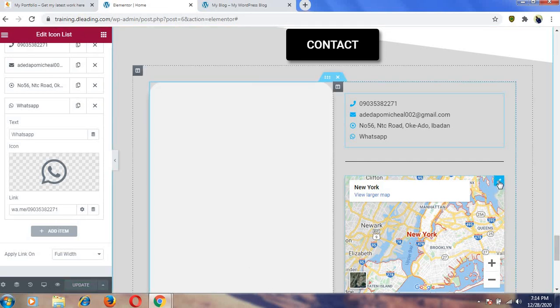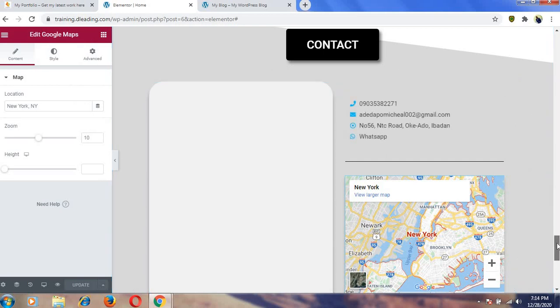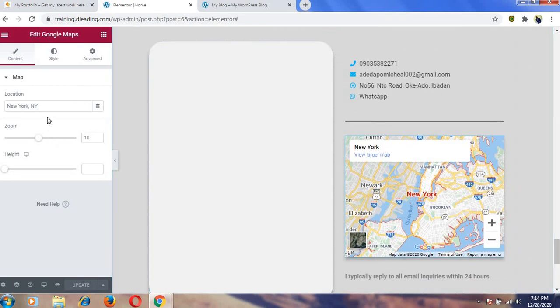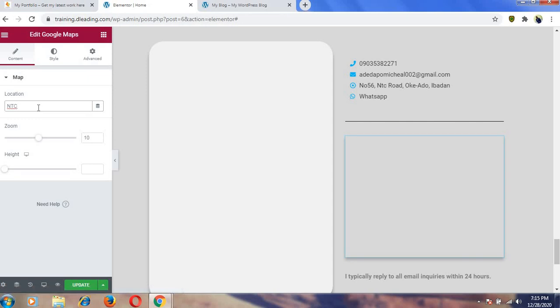Let me just click on this. Let me edit this map. If you look at this map now, you see that it's showing you the New York map. So how to edit it? Just come here, click the New York, and enter your address. NTC. Just type NTC. Type your address, or where you're living. So once you type your address, now it will show the NTC. NTC is just a street in Ibadan.